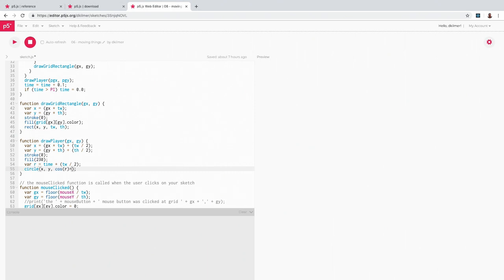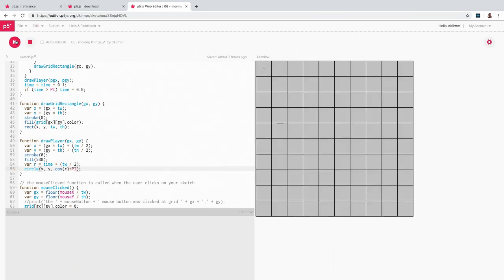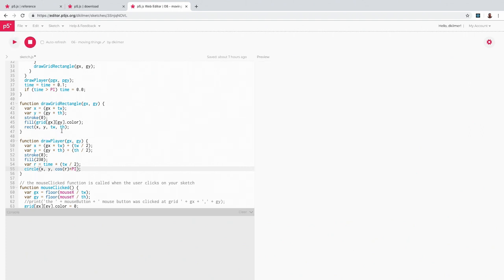So I can say times pi. I don't know. Not big enough. Whatever. Right? Oh, I forgot my times. Yeah. What I meant to do is this. Cosine of time. There. Then we'll change it to r.